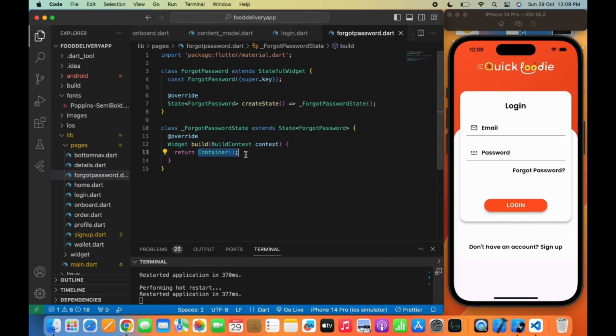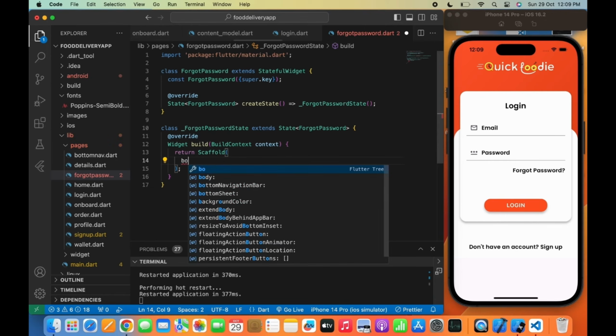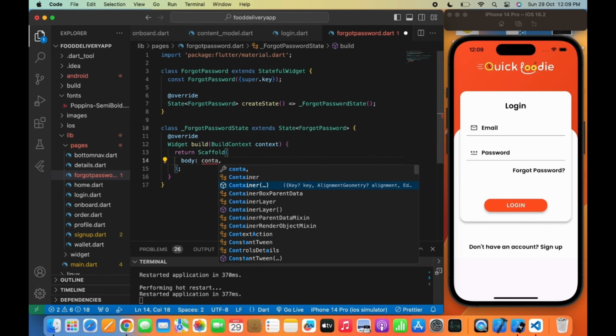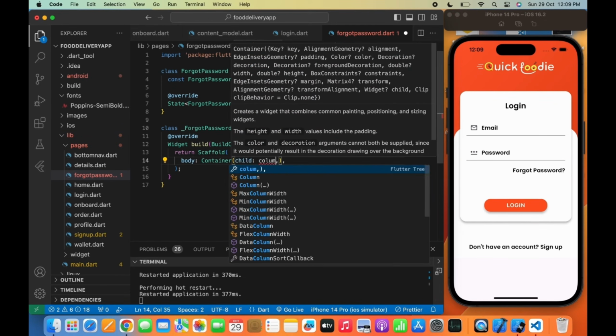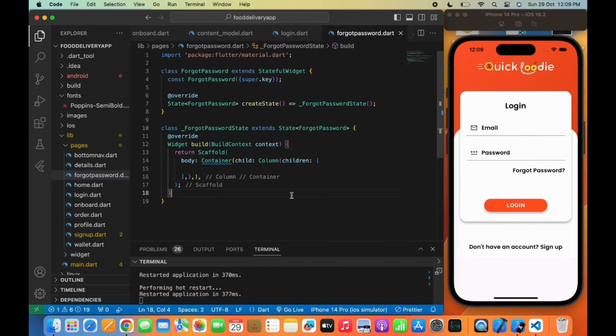Now I will write scaffold container child column. First I will create the UI of our forgot password screen. Then we'll create a function so that user can change the password using the link that will be sent to his email that he will write in the text field.